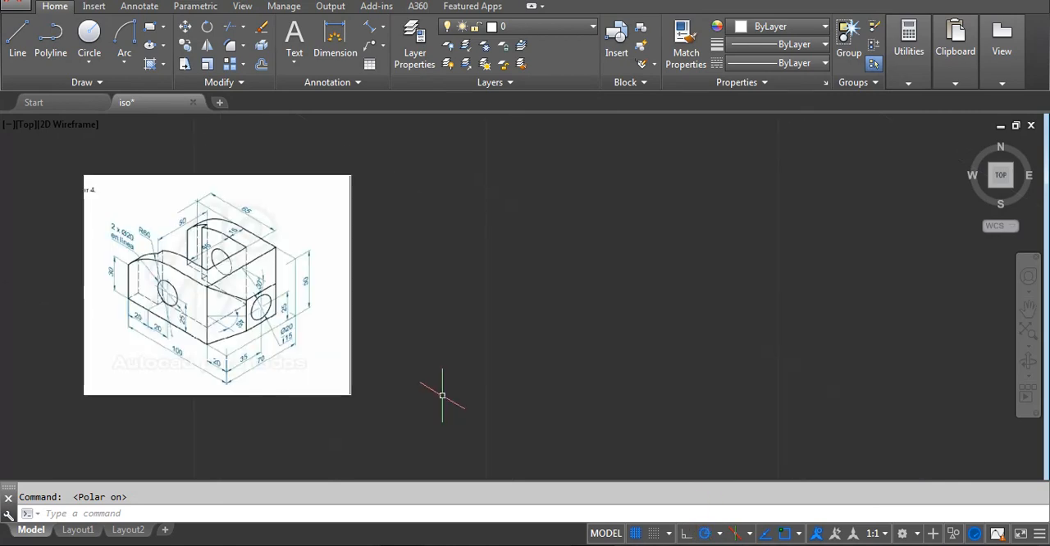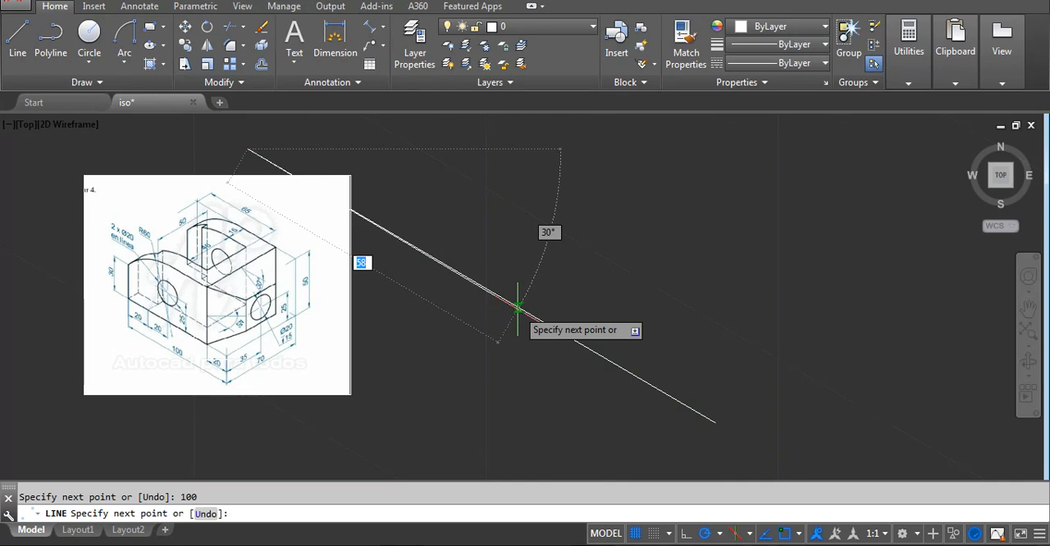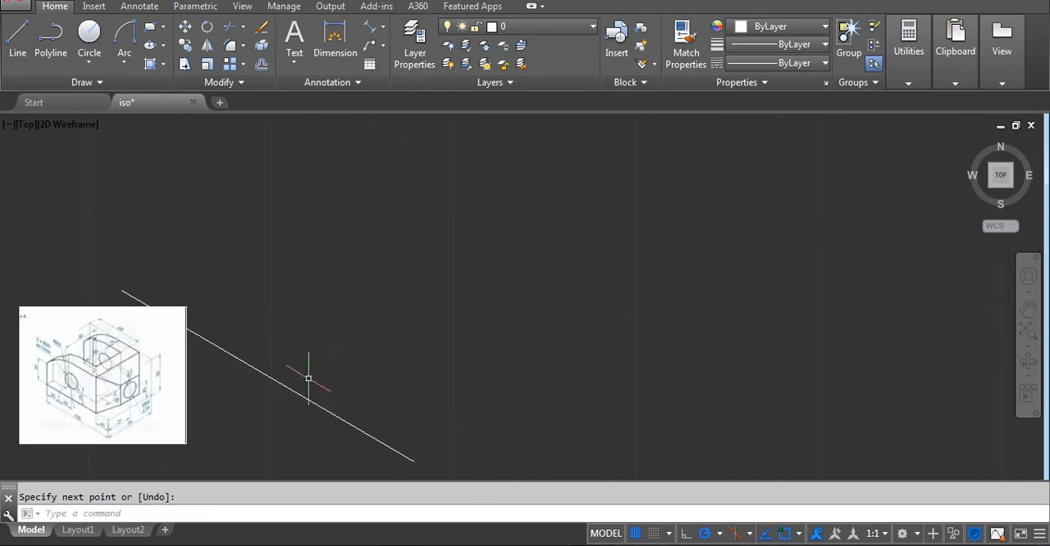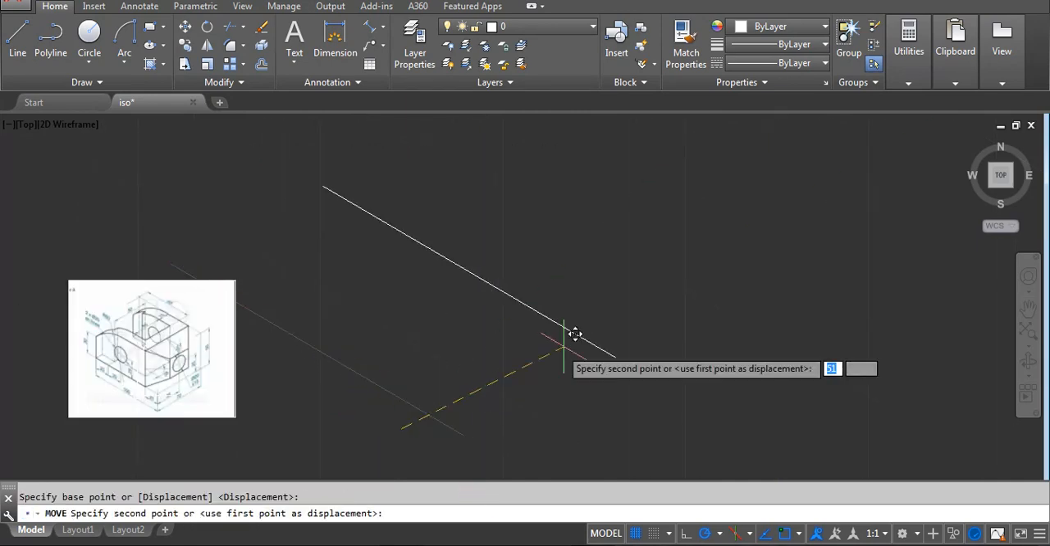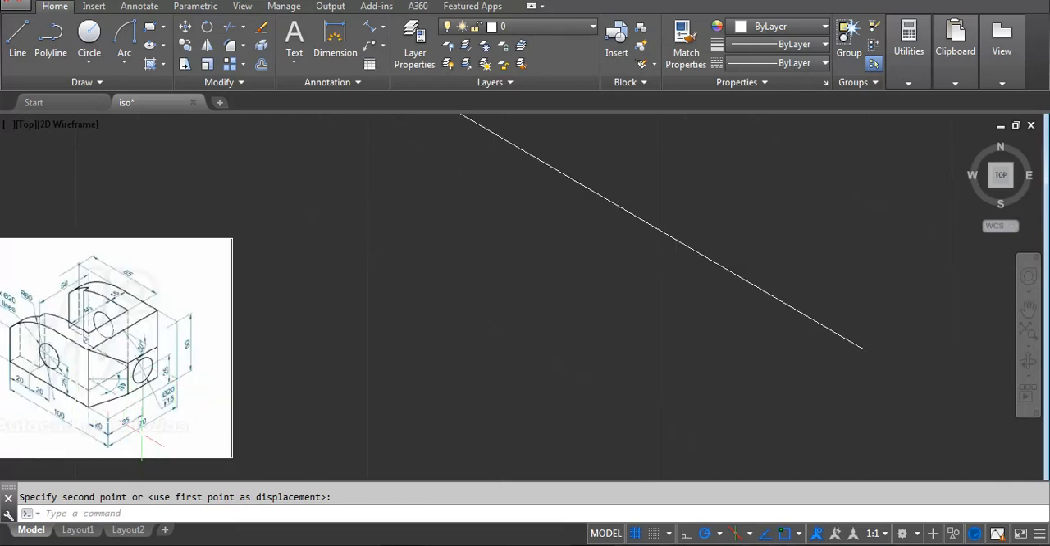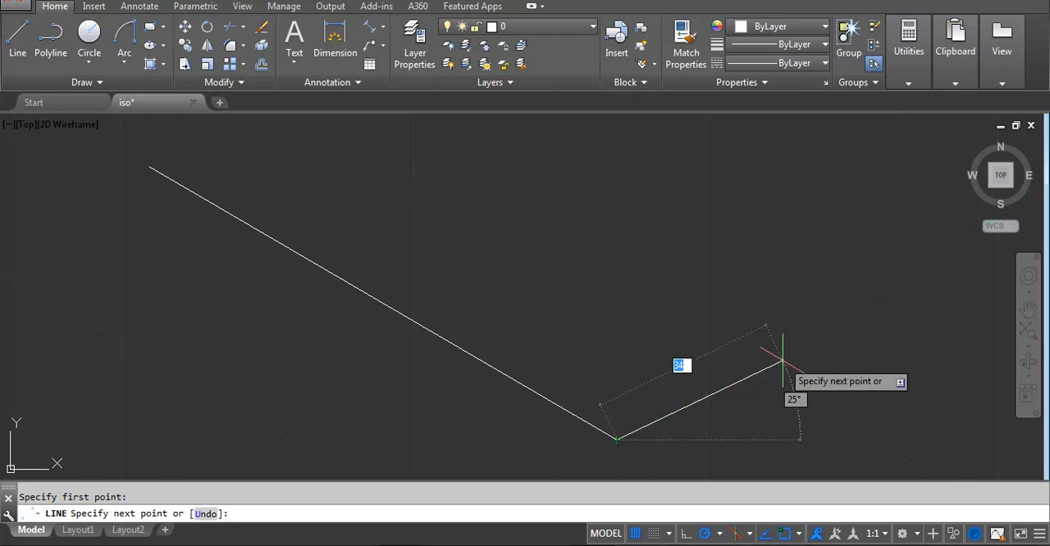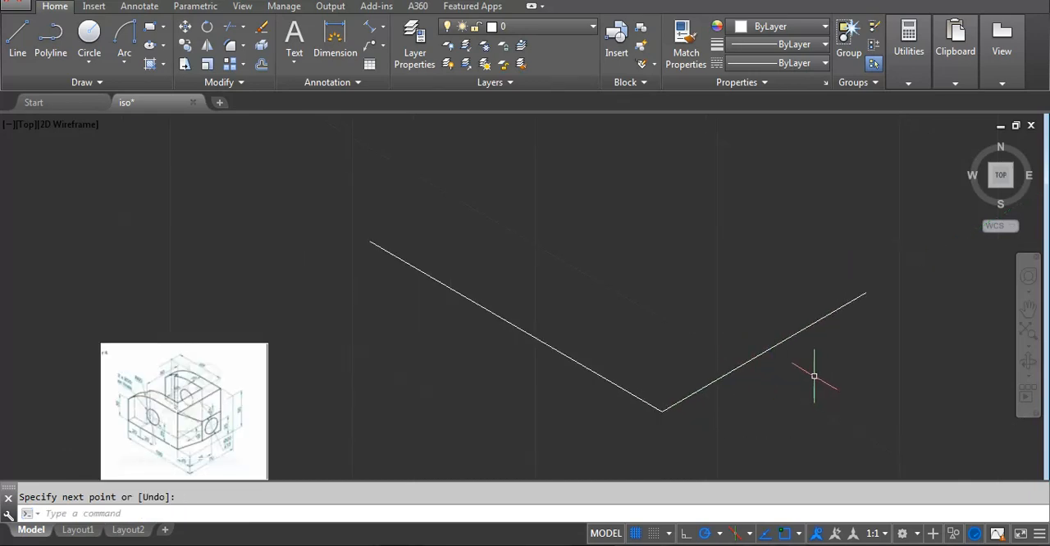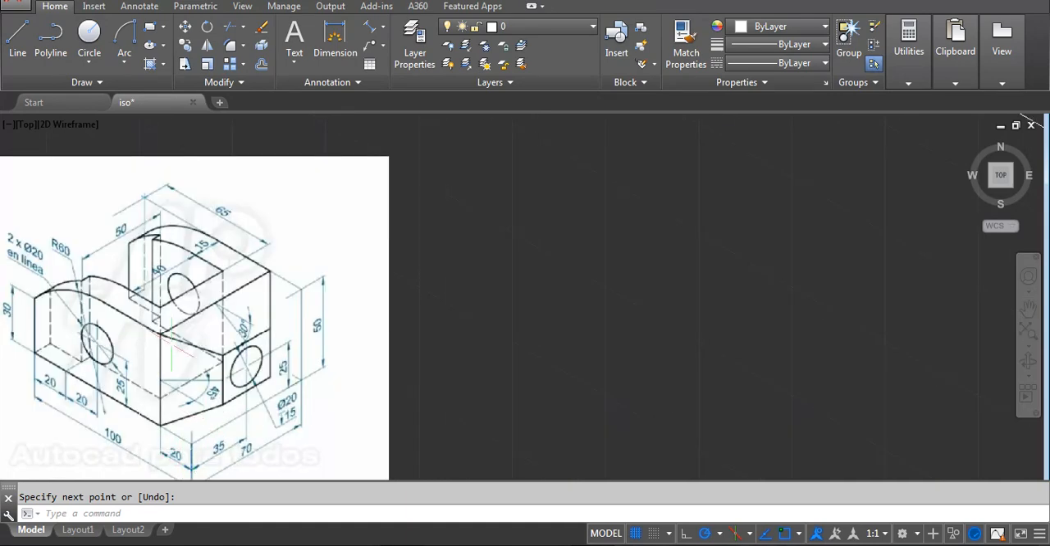Let's start drawing. First we have to take a line command, L, enter, click on screen, drag your mouse and then you can see here the value, 100. Enter. Okay, so let me move this line, select and then move it. Next you can see here, next line we have on a 70. Click here, drag your mouse, enter the value 70. Next we have to mention the height, 50.